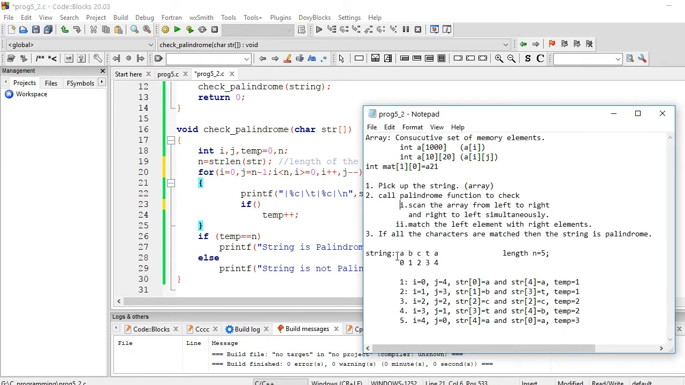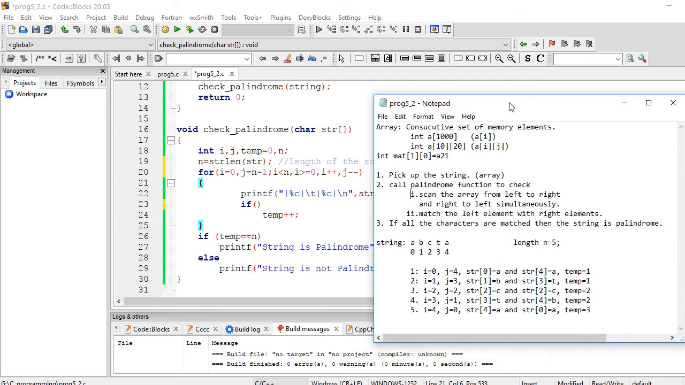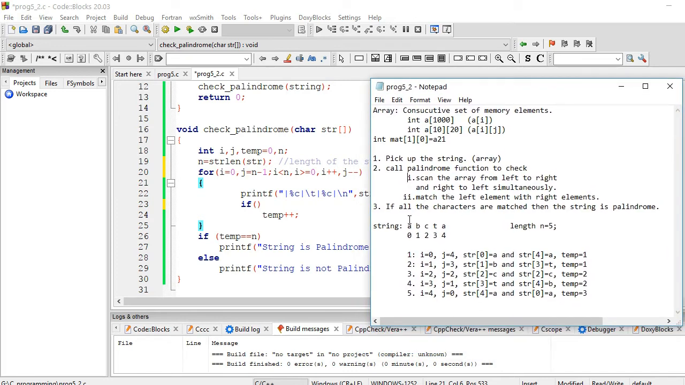So we are accessing the characters of this string from left to right and right to left. How left to right? We have initialized the variable i to scan it from left to right. And what is A? A is basically an array that we have initialized, so str of 0 is the first index of the array str.